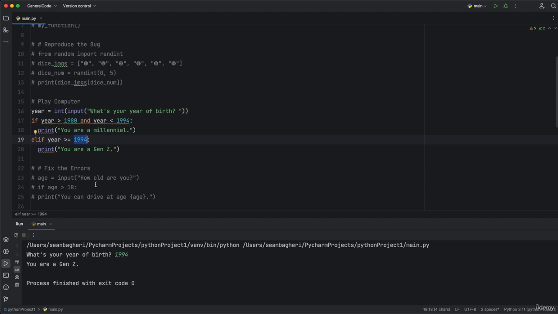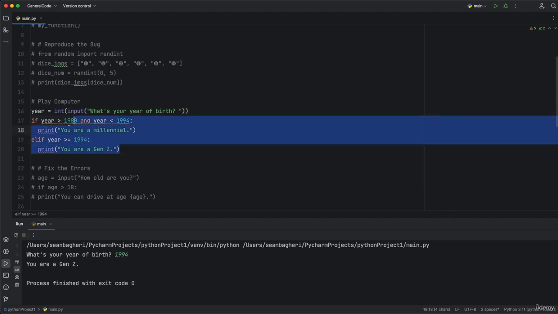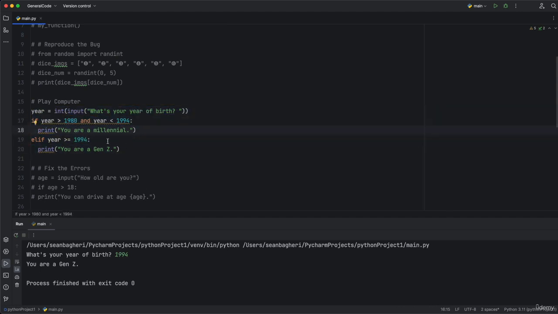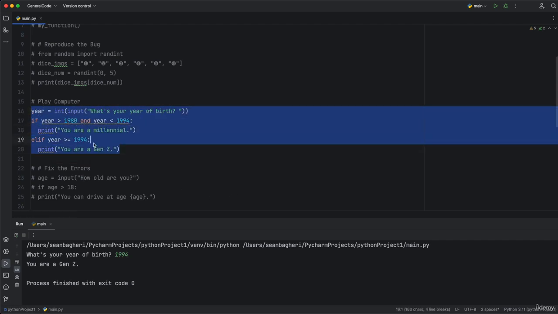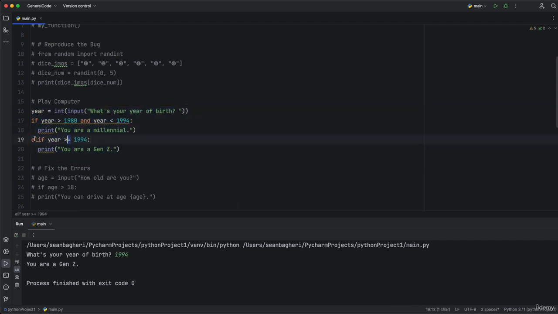All right, guys, that's pretty much it. Obviously this is not a perfect thing. There are a lot of numbers that we're not calculating here. What if someone is younger than 1980? It's just an example, but that's how you solve this problem. Add an equal sign here, so essentially larger than or equal to 1994. That way we cover 1994 itself as well. That's how we solve that bug within this code.